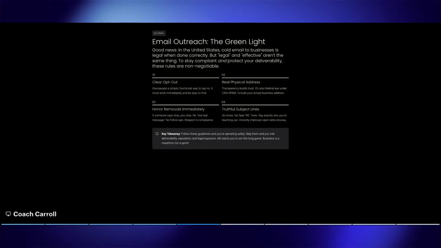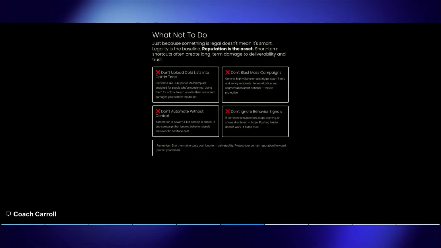Rolling through here, here's some email outreach green lights. A little bit more of the same of what we already talked about. Here's what not to do: don't upload cold lists into your opt-in tools. Wink, wink, nod, nod. You take the risk if you're willing to. If you have massive amounts of unsubscribes, that could be detrimental. Just trying to be fully transparent with you guys.